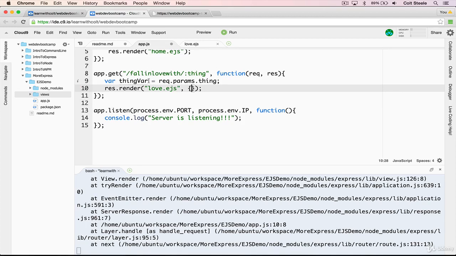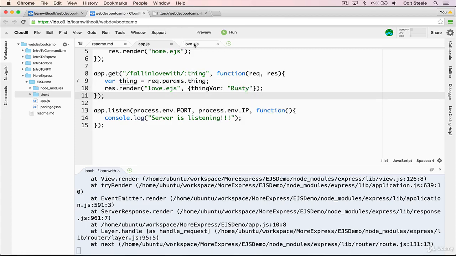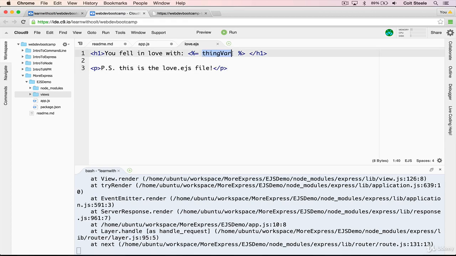So rather than thing var, I'm just going to call it thing to make this clearer. And then here I'm going to pass data through, and I'm going to say in the template, thing var should be equal to thing. What this will do is take the value of thing and stick it right here. So it will look like thing var is equal to Rusty, and then over here, thing var will be replaced, all of this would be replaced by Rusty. Okay, so we'll leave it at that.